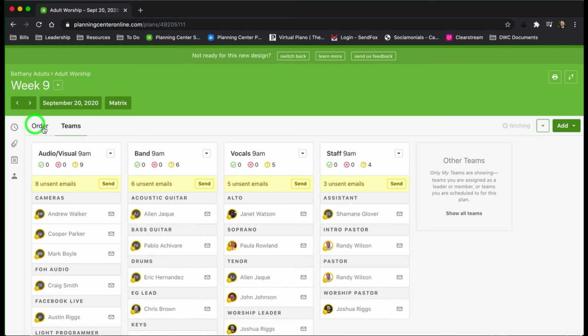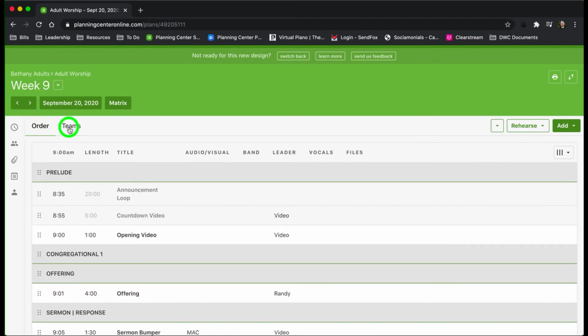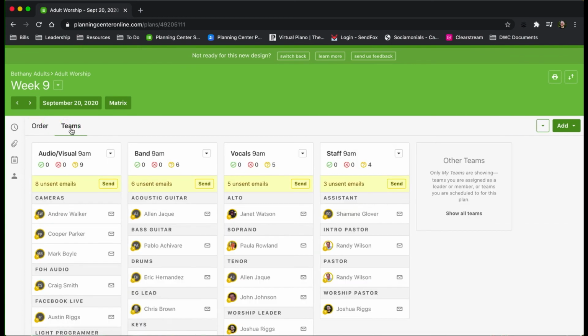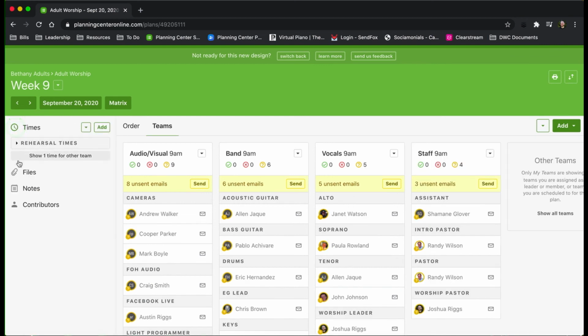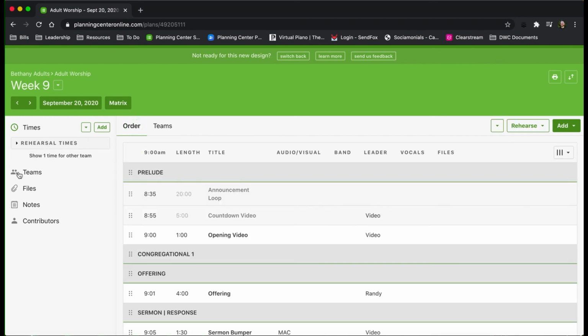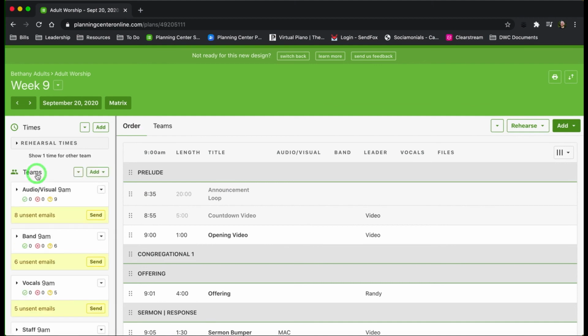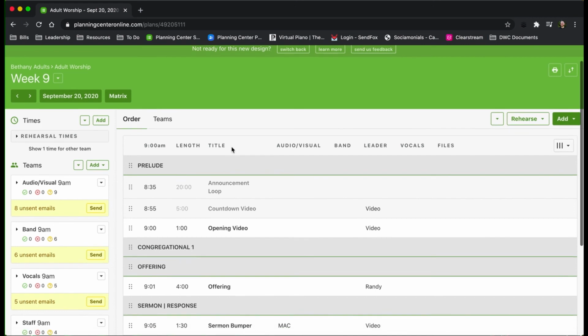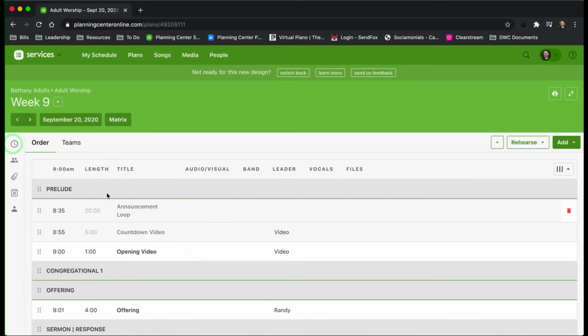So you have 2 tabs. You've got your order and your teams. Don't miss the Teams tab. It's a really nice feature. And of course, you can collapse these as you want to. And you notice when Teams is open here, you don't see the teams down here, so there's no confusion. But when you go to order, then your teams will show up down here. So it really just depends on how you use Planning Center, what your favorite way to use it is, or how you set up your look.